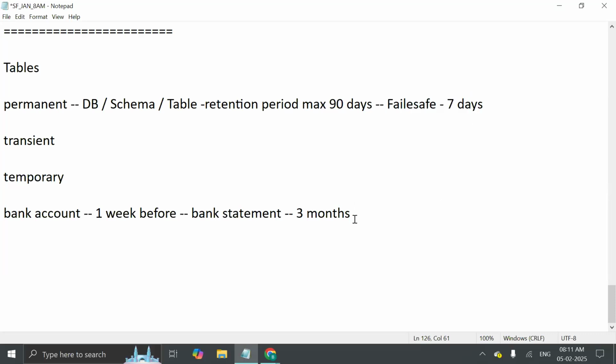For example, in your online account it is not possible to go back more than 3 months. Then you will go to the branch physically and request your bank manager, I want more than 3 months, I need 1 more month or 2 months or 6 months, whatever it may be. So that is whose control? That is your bank manager's control, right? The same way, when it comes to fail safe, right?